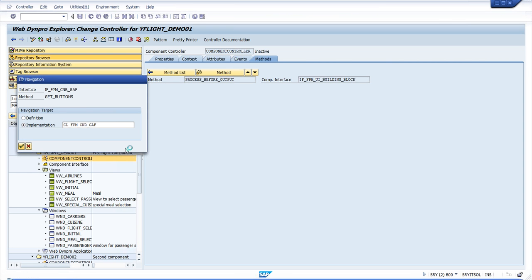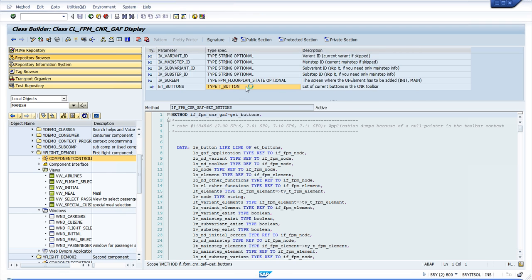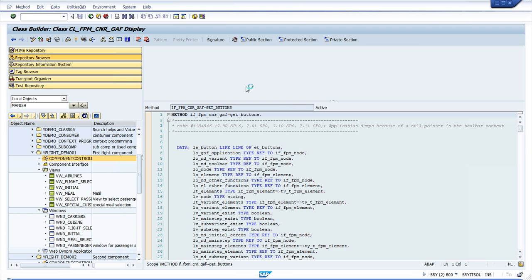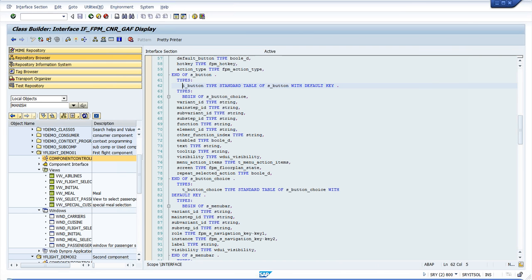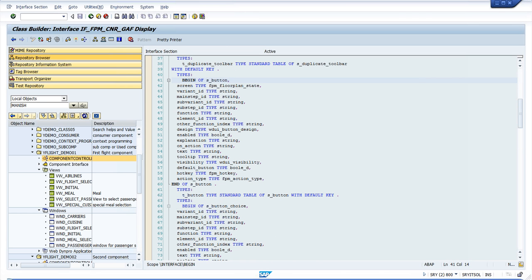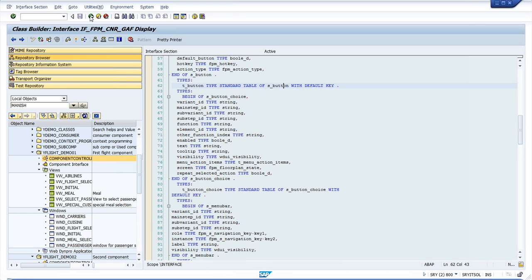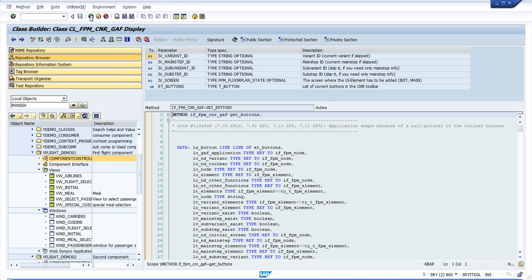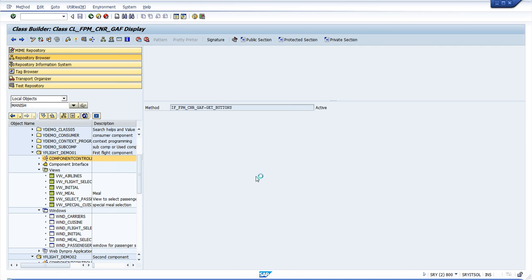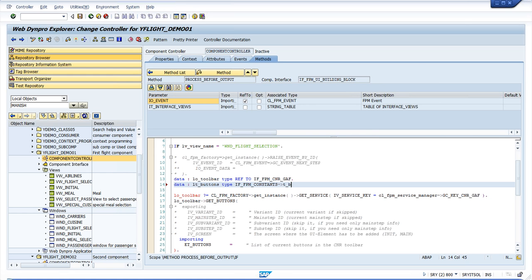So I go to the class and see what is the returning type. It's of T button type. Go to this associated type, the table of S button type. Okay, they belong to this interface, IFFPM CNRGAF. The T button belongs to the IFFPM CNRGAF interface. So I have to use that only. CNRGAF interface T button. Let me search now.